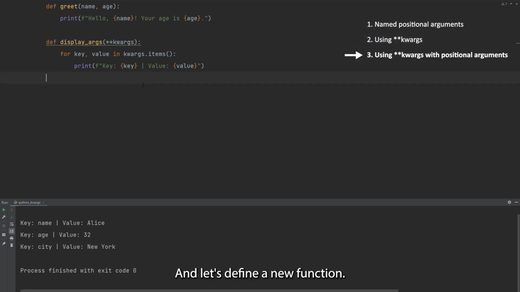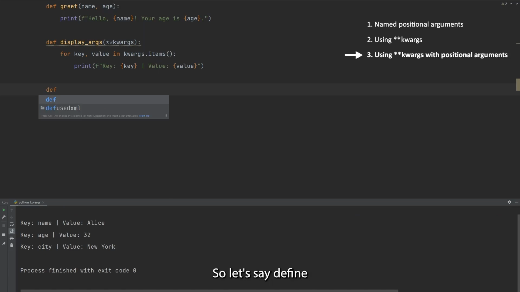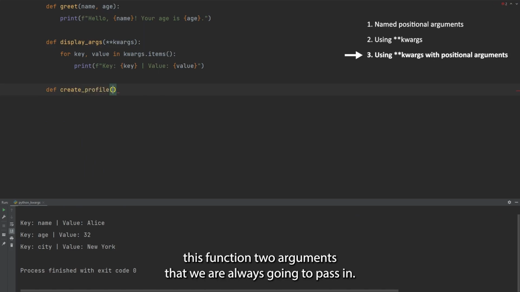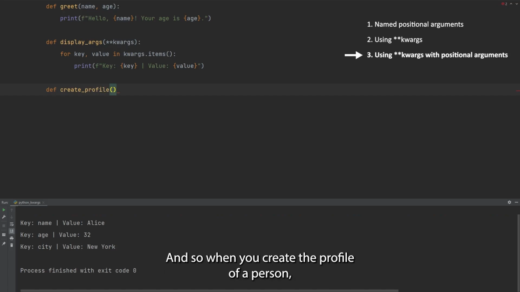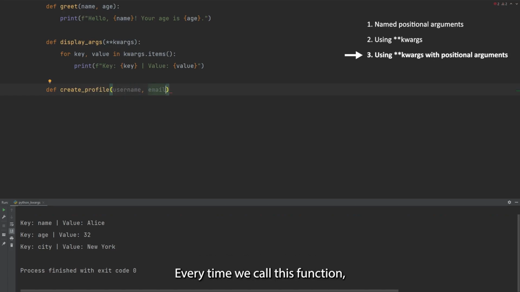And let's define a new function now that's going to combine the two concepts we've looked at previously. So let's say define, and let's just create a user profile. So let's create profile here. And I want to start by giving this function two arguments that we are always going to pass in. So when you create the profile of a person, you're probably going to want the username and email. So these two are compulsory. Every time we call this function, we have to at least pass in the username and email. Otherwise, this function won't work.